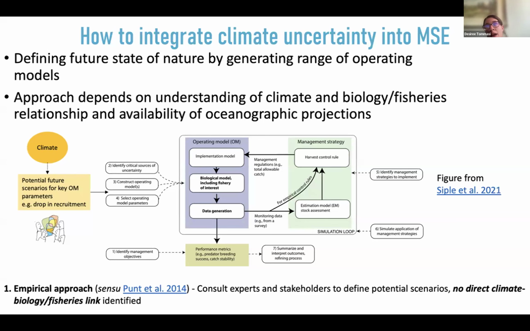So we can ask Patrick, how do you think recruitment of skipjack tuna is going to change, or catchability or growth? And then we can develop some scenarios. But the technical detail of how that is done will depend on our understanding of the climate and the biology and fisheries relationship, as well as the availability of oceanographic projections. And so if there is not a clear understanding of those relationships, and if perhaps there are no projections that have been carried out, then one can at least use an empirical approach.